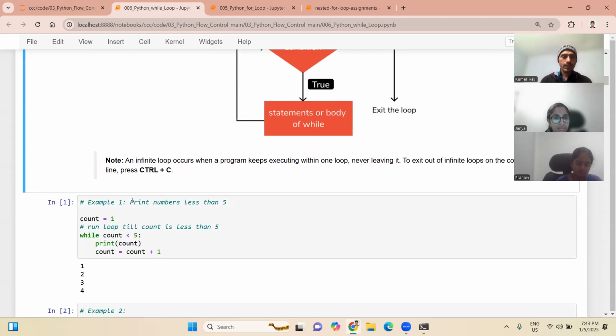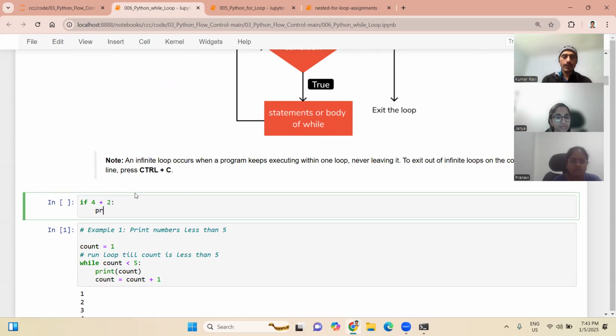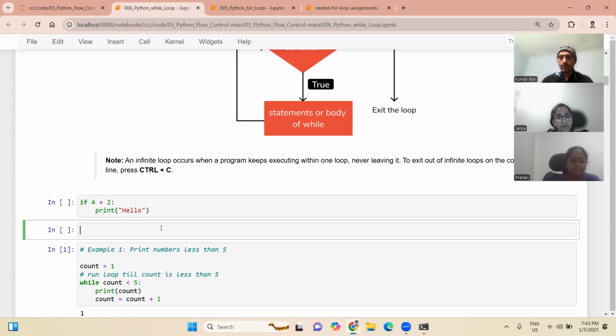Suppose you write if 4 plus 2 and I write here hello. It will run or not? Yes, sir. It will run. But it's not a condition, right? 4 plus 2. I said it is not a condition, but you can write any expression and that will evaluate to some value or true or false.